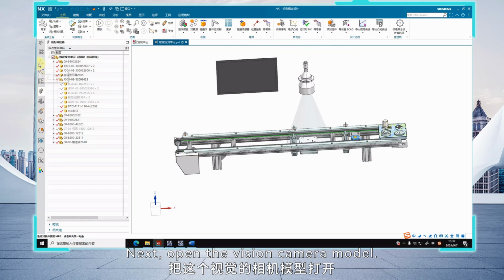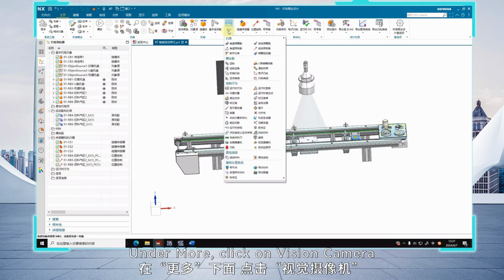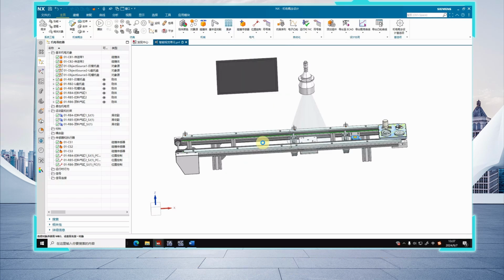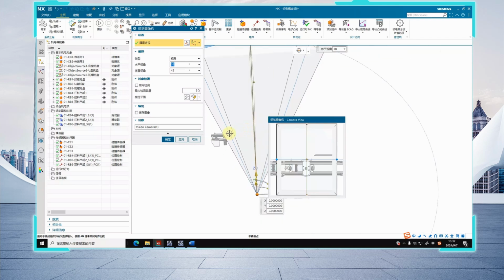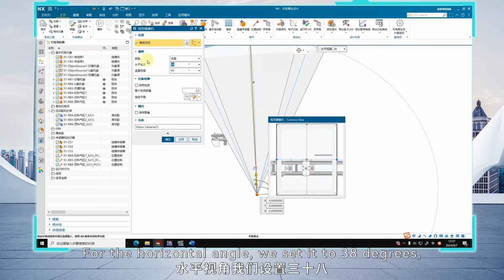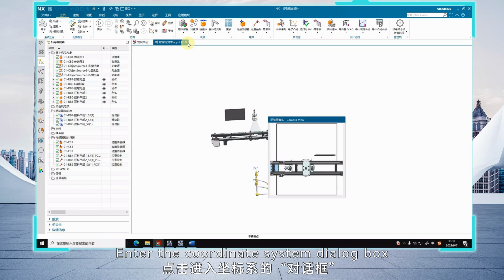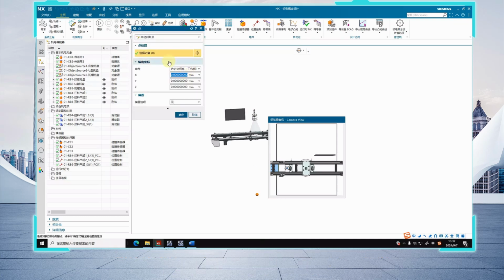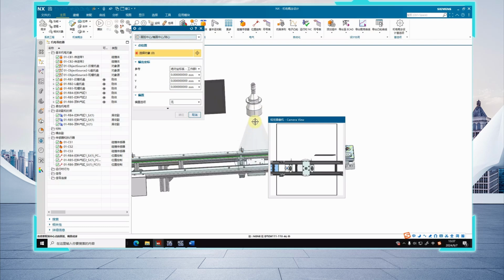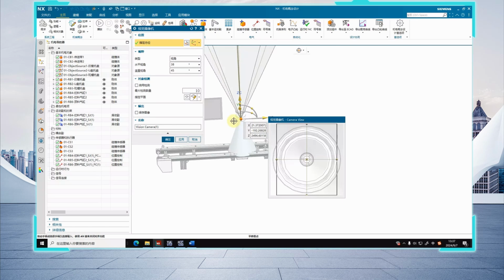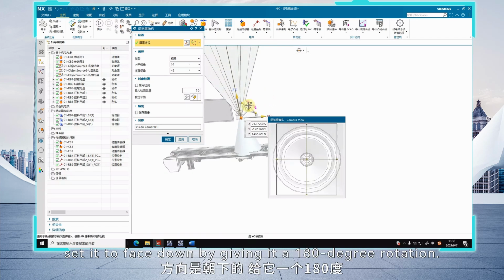Next, open the Vision Camera model. Under More, click on Vision Camera and proceed to configure the camera settings. For the horizontal angle, we set it to 38 degrees, and for the vertical angle, we set it to 45 degrees. Enter the Coordinate System dialog box and select the point. If the direction is incorrect, set it to face down by giving it a 180-degree rotation.